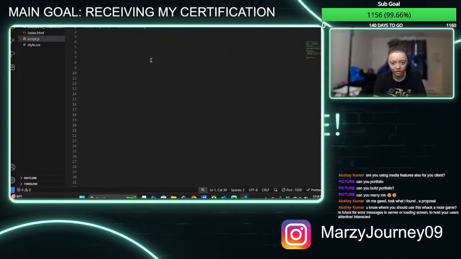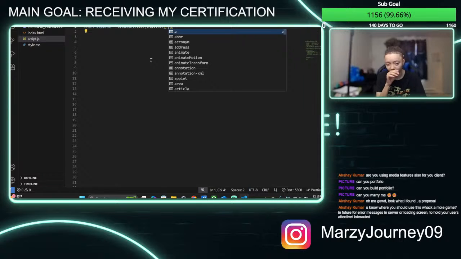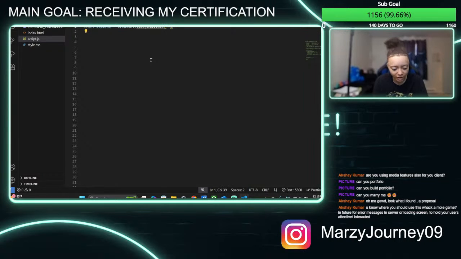So querySelector, if I can spell. Do I do querySelectorAll or just querySelector? I think I'll have to do querySelectorAll, because I think querySelector just gets one. So querySelectorAll, and then it should just be square with no S.